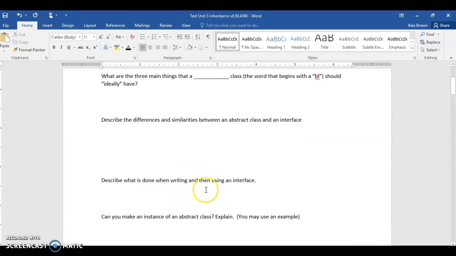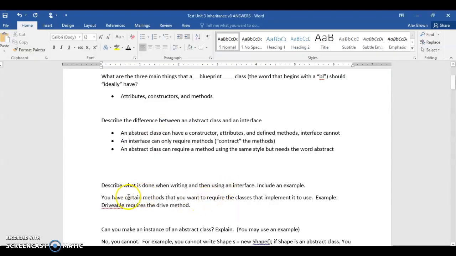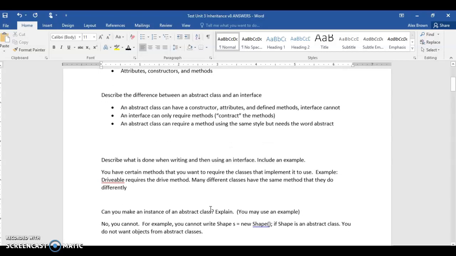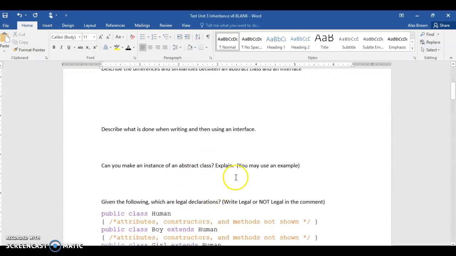Describe what is done when writing and then using an interface. Well, you have certain methods that you want to require the classes that implement it to use. For example, Drivable requires the drive method. That's the whole point, so that many different classes have the same method by contract. Now it might be done differently, right? So that's an important part, that they do it differently.